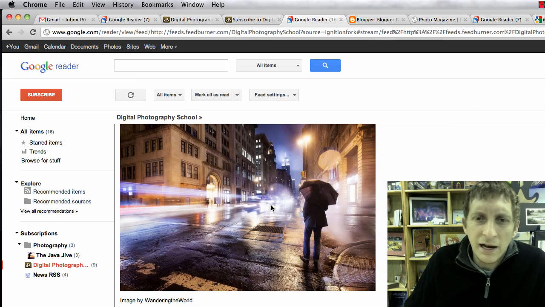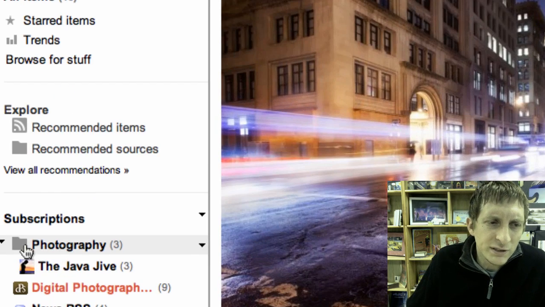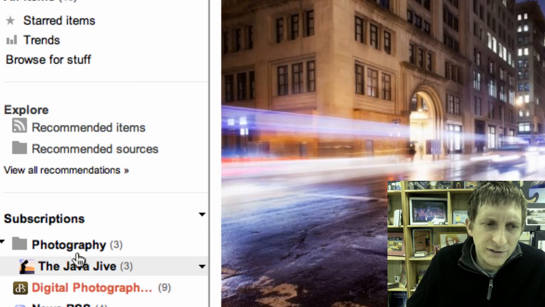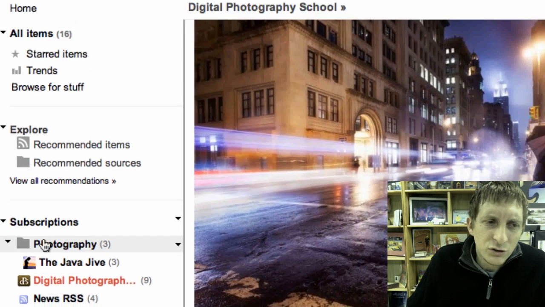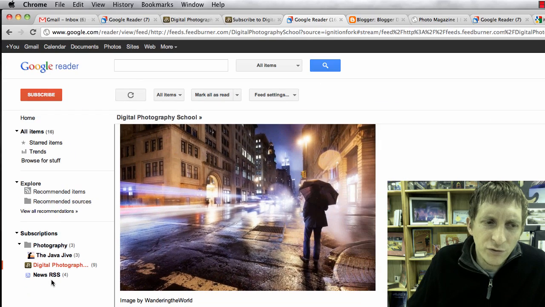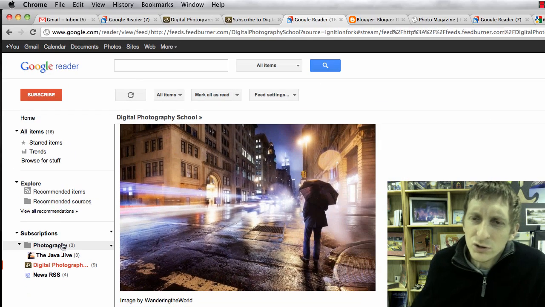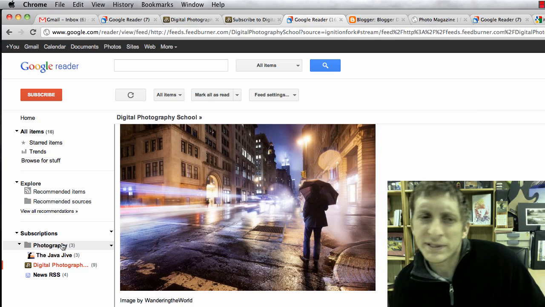Okay, and then after I do that, you'll see it in a folder right here, and there it added it in the photography folder. So it's a great way to keep organized into different folders. You can also do this for websites.